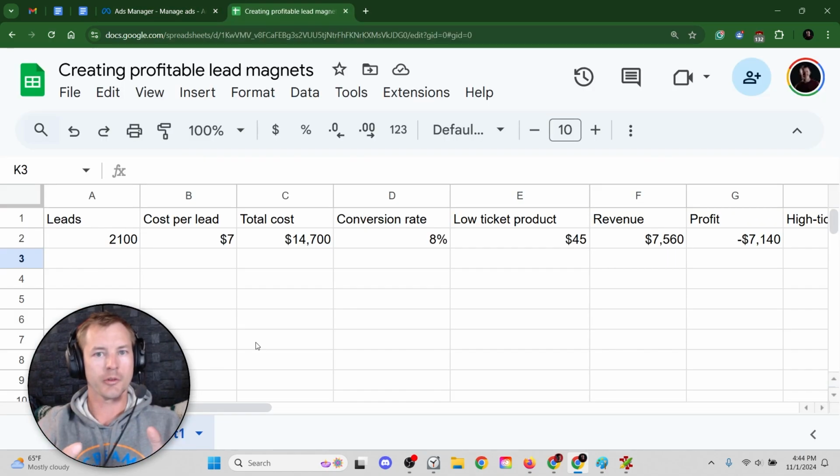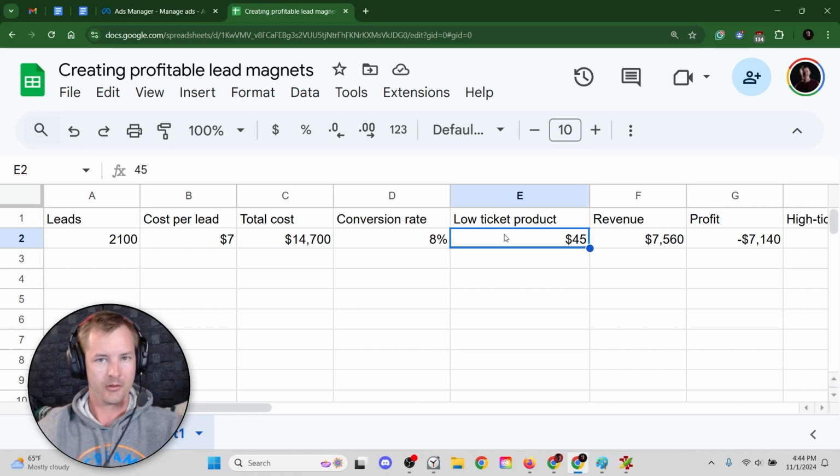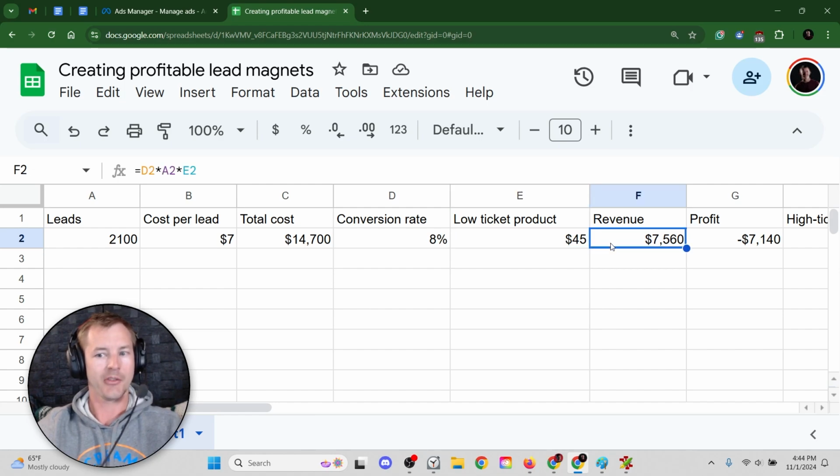Let's take a look at some real world numbers just to put this into perspective. Let's say you acquire 2,100 leads, which is very similar to the funnel that I just showed you, at around $7 cost per lead. That's $14,700. That sounds crazy. It sounds very high. The conversion rate is about 8% for your low ticket product, which is $45. So that means the revenue that you're making from that conversion rate is $7,560, which leaves you at negative $7,000 profit.